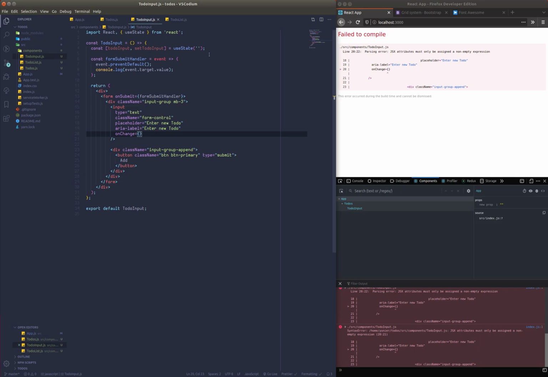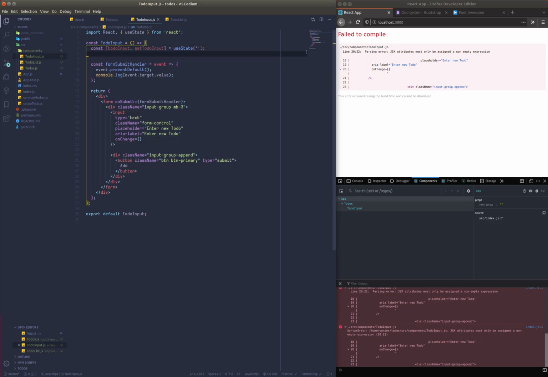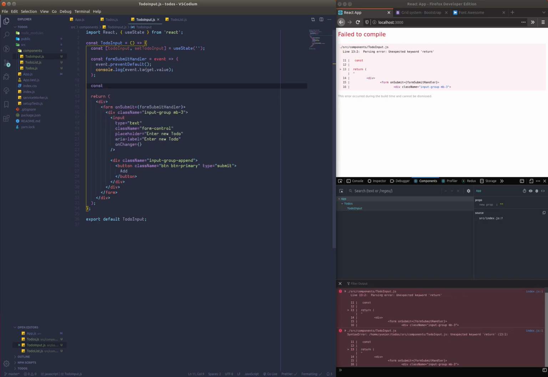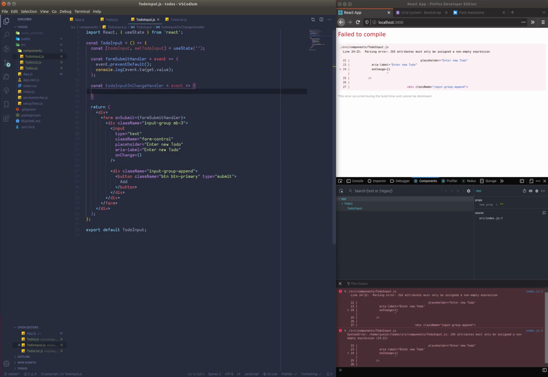And for that, I'm going to create another function. I'm going to call it todoInputChange, the onChange handler. Again, that's going to receive another event. Now here, let's console log, again, our event.target.value. Let's see what happens.